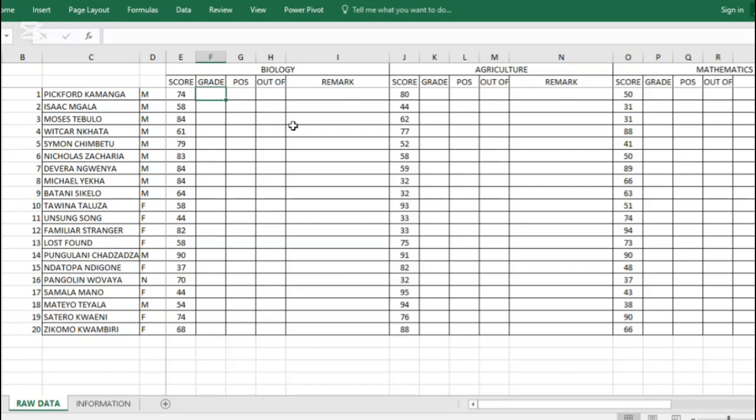This time we are talking about grade, as I promised that we would look at another thing. So we'll be converting the scores into grades. In MSCE, the grades are 1 up to 9. So all these scores will be converted to 1 to 9.